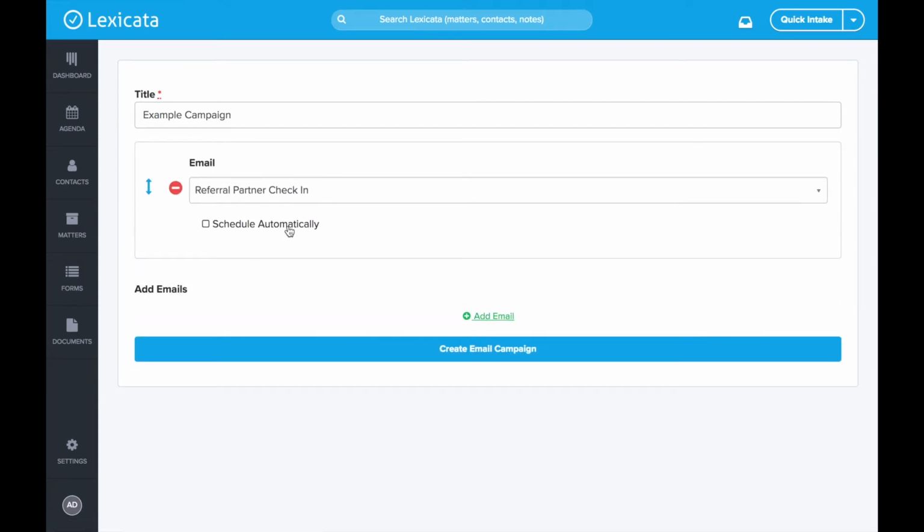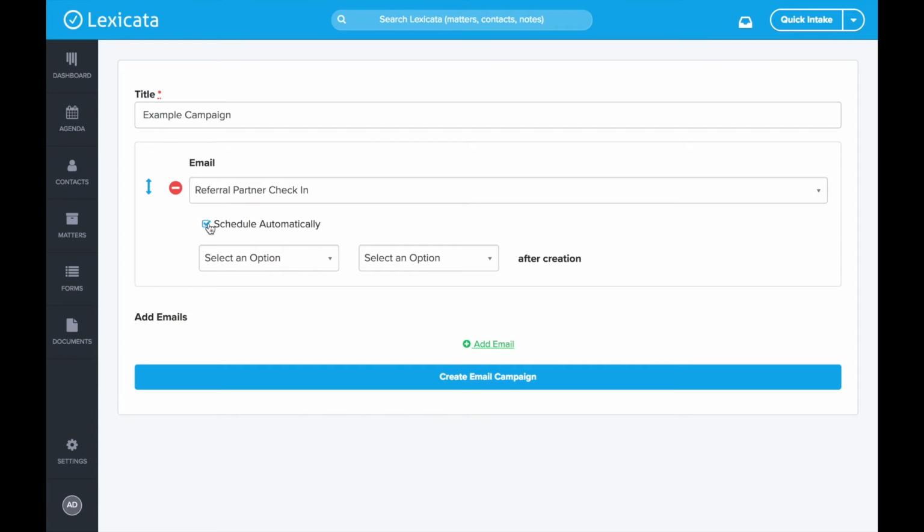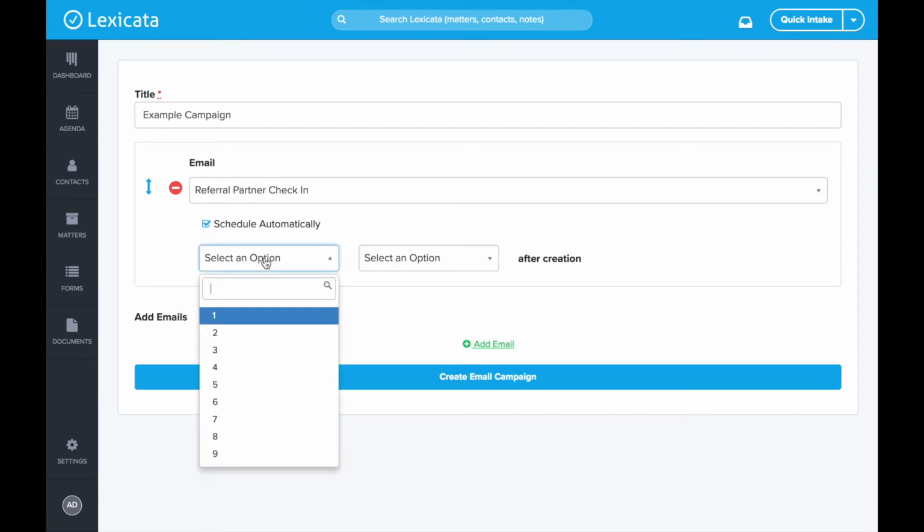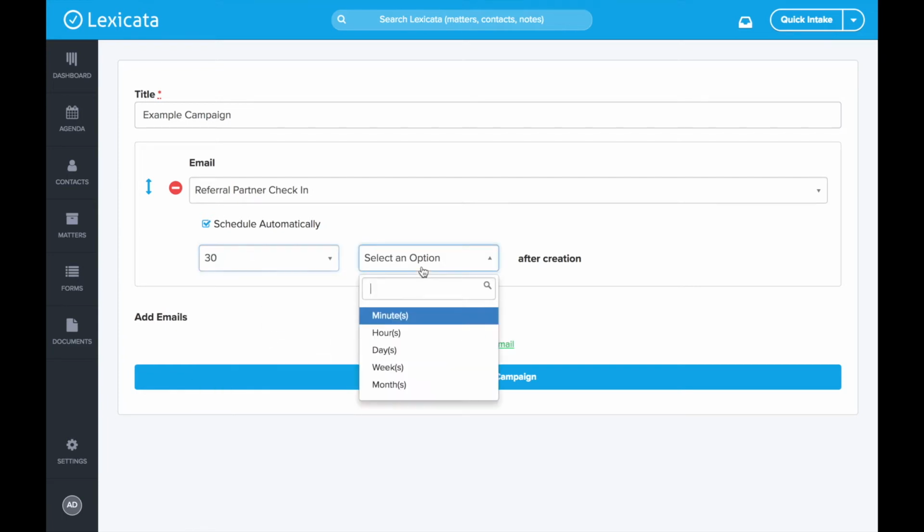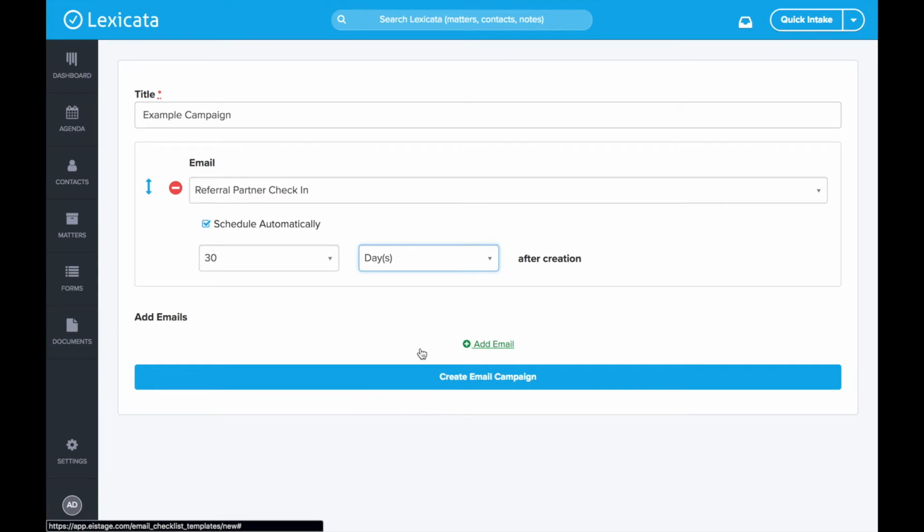And then finally, if you'd like, we give you the ability to schedule these automatically. So this is where it gets pretty powerful. If you want to do that, you can check the box. You can select an option here, choosing a number on the left. So maybe you want to say 30 days. So basically 30 days after this campaign gets created, this email will go out automatically.